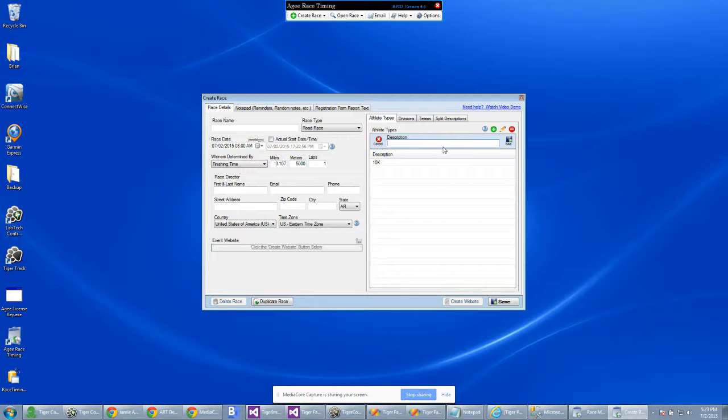Now I think the system is still best, you still have more flexibility with what you can do, if you create one race for each event you're timing. That's still a better way to do it. But you could add races in here. You can add anything you want.